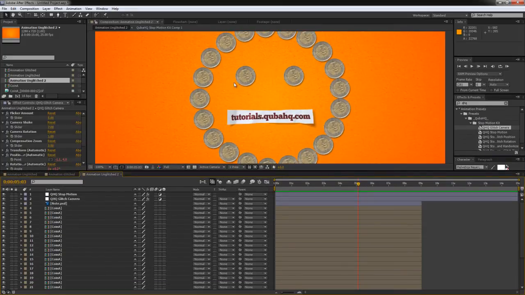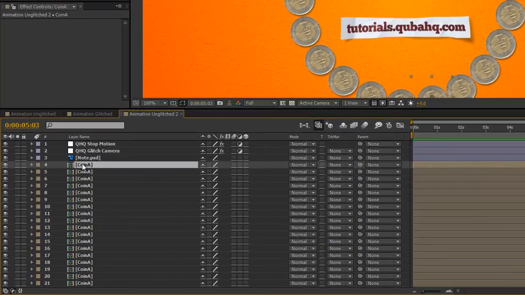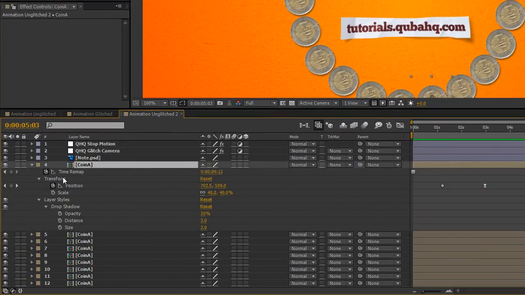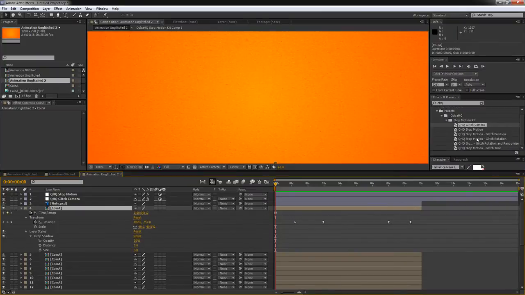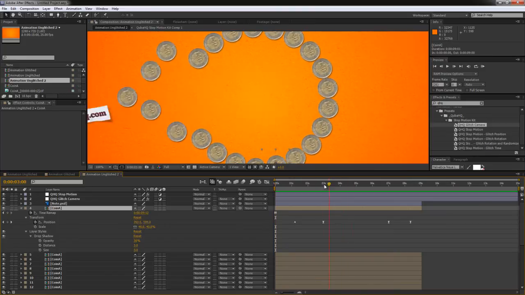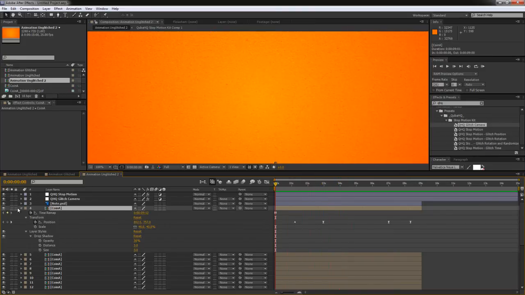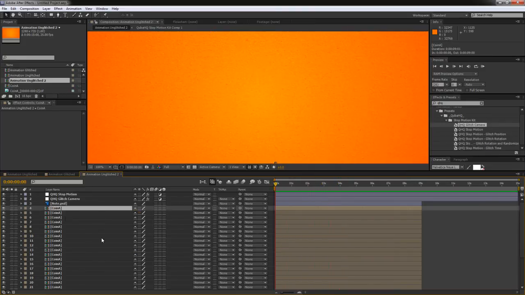So I already applied freeze frame on all the sequences of the coins. If I just look at the keyframes, you can see that I have time remapping on the first frame. So when applying the, what is it called, glitch time, I have to make sure I'm aligned with the same place where I already have the keyframe. Otherwise it's going to read this keyframe and then apply another one at whatever time I applied the effect, and it's not gonna look very good as suddenly all the coins jump.